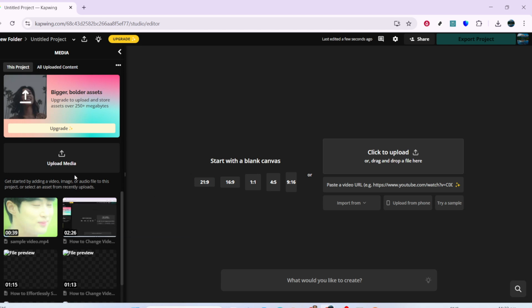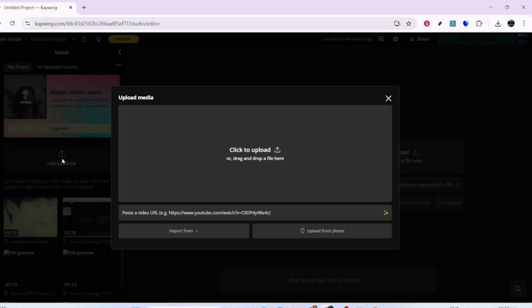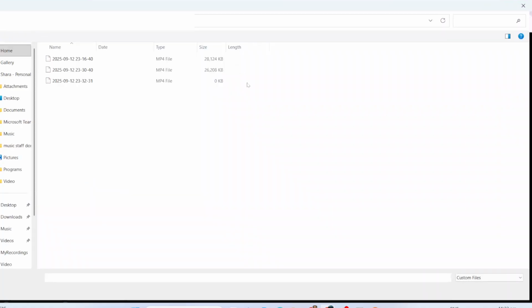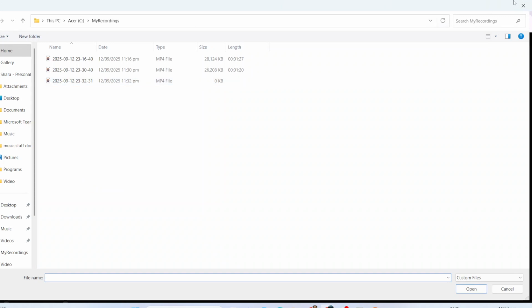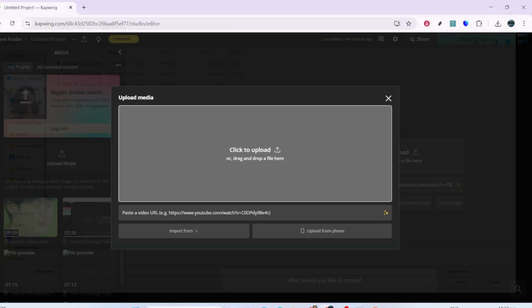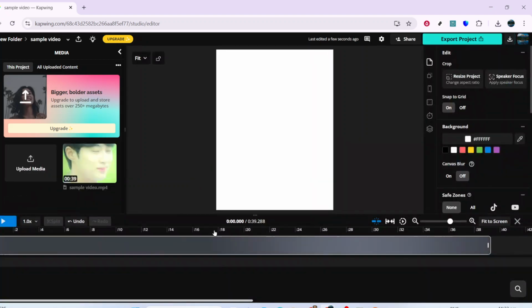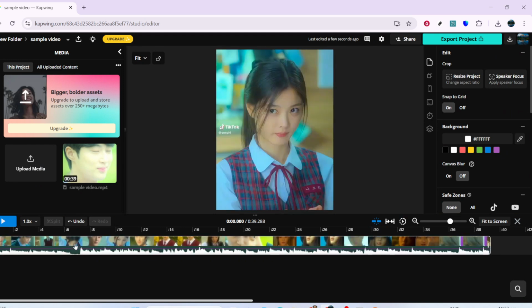Now that you're in your new project, it's time to add your video. You can easily upload it from your device by clicking the corresponding button and selecting your file. Once your video is uploaded, it'll appear on the canvas, ready for you to make your modifications. To begin resizing, click on your video in the canvas area. This action will allow you to select it for any adjustments.